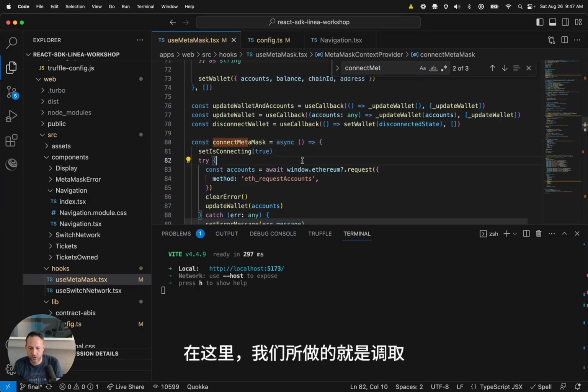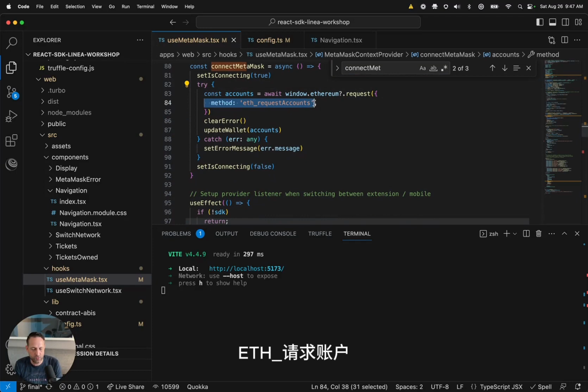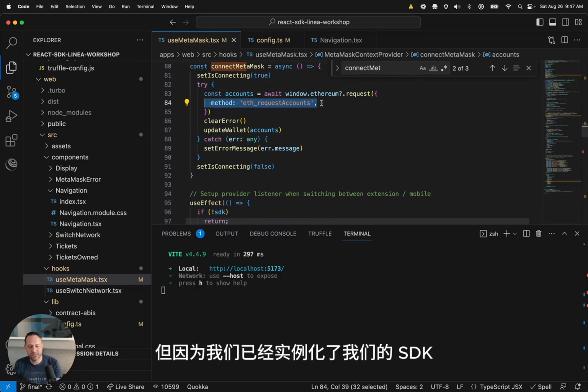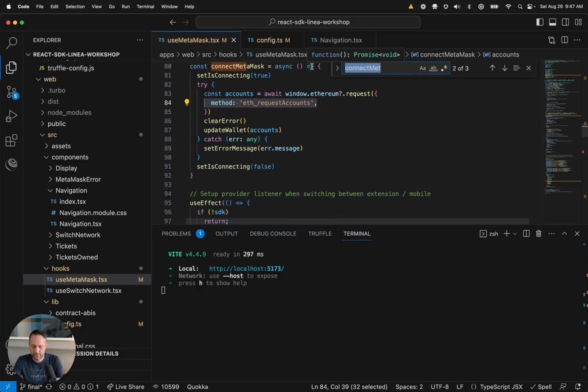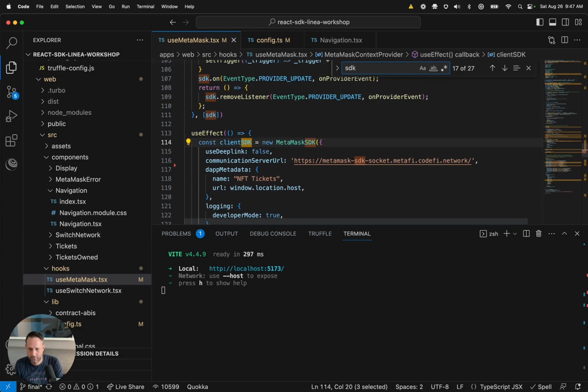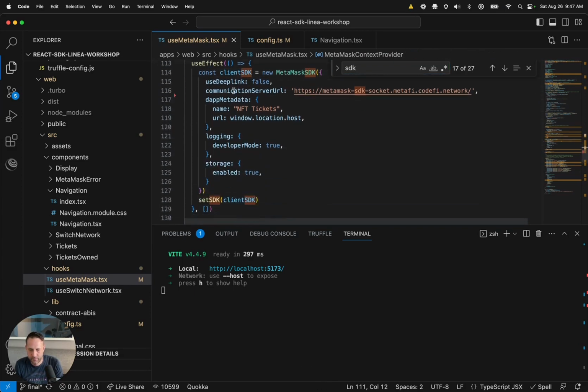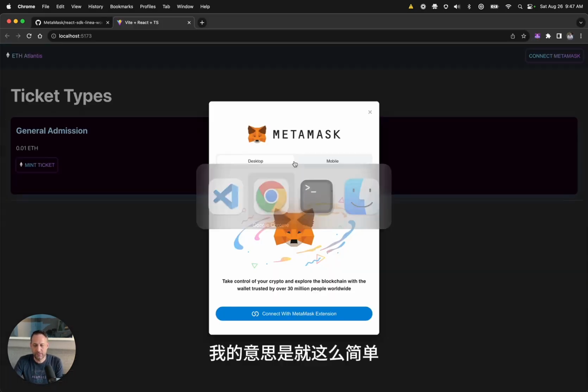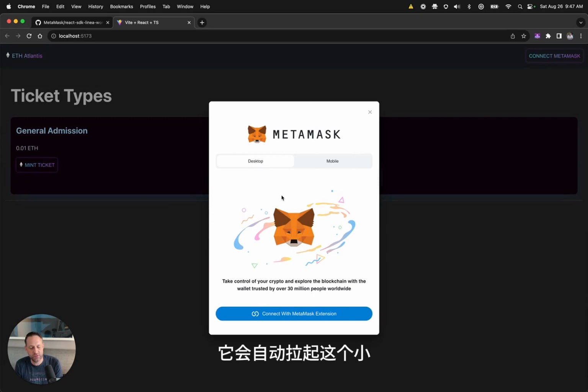Here it is. So all that we're doing is we're calling ETH_request accounts. But because we've instantiated our SDK right here, then it's going to automatically, it's that simple, pull up this little modal, which gives our users a nice little, hey, I can connect through desktop or I can connect through mobile. So we'll go ahead and connect with the MetaMask extension first, or maybe we should do mobile. Let's do the desktop first, then we'll come back and do mobile.